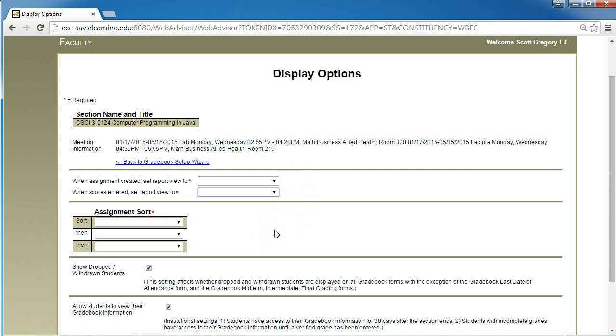So, let's go over the report view field. These two settings determine the default report view for all assignments. In other words, which assignments are displayed in the Gradebook grade report, what you see, and the student gradebook report, what the students see. The first report view that you set is the one for when assignments are created. Just as a cautionary note, don't use this third choice, description and score, when you're setting this first report view because it can distort the grades.